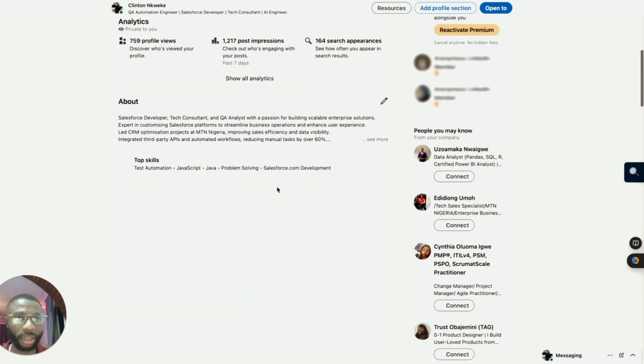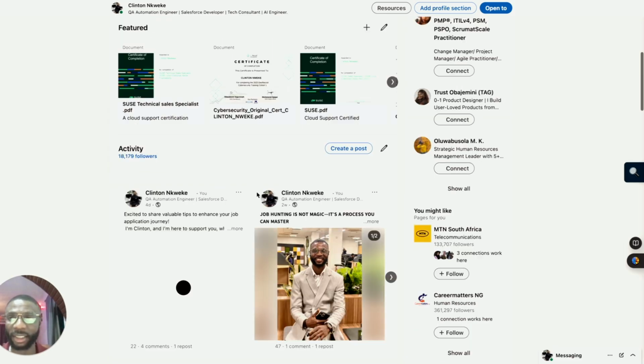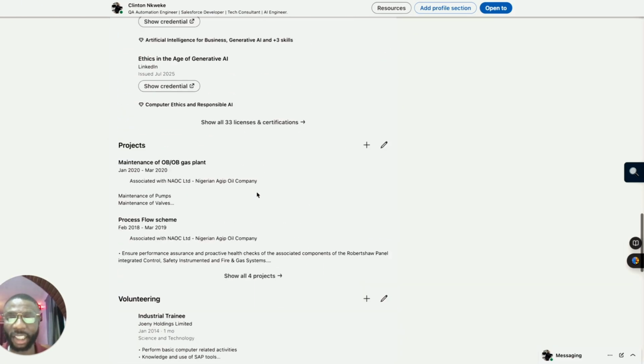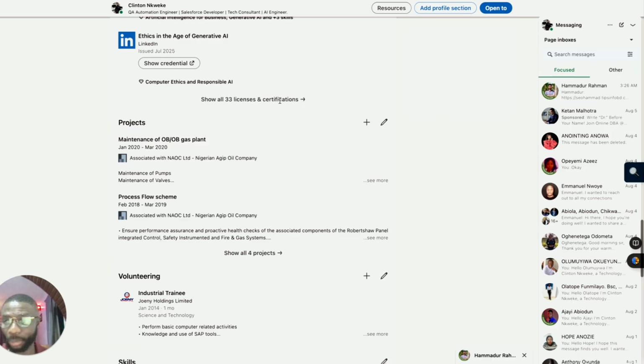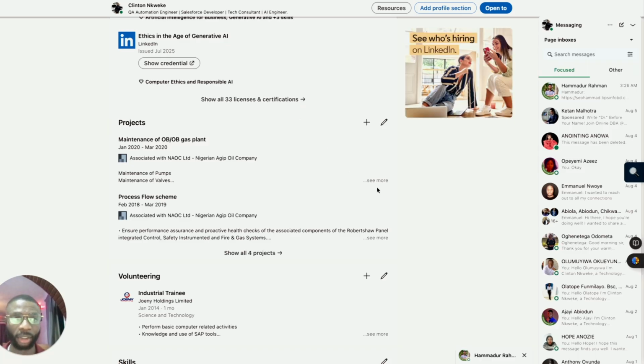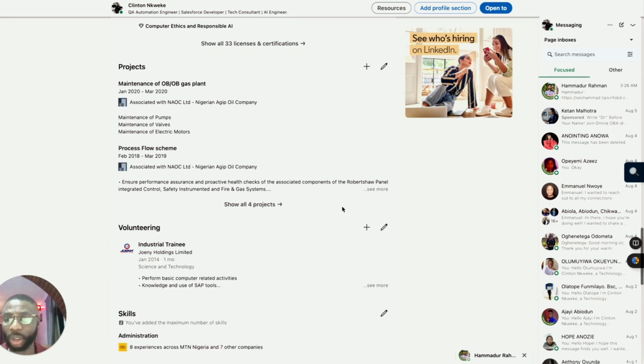Now that you have your certifications and licenses, you can also include your projects and your project links. In projects, be very careful: if you work for an organization and their project is not open source, make sure you don't include the link. But if you have built your personal project or personal portfolio and you want to show it here, do well to click on the plus icon and add your project with your links.